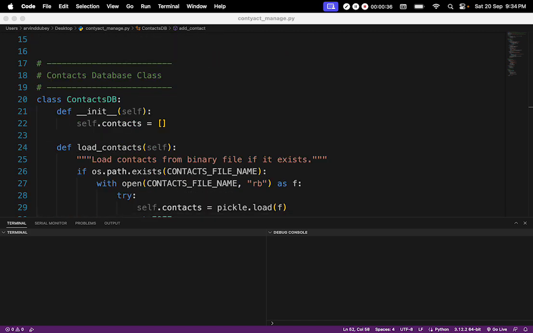We will create a contact database class. So here we will create a class named ContactDB. Again we will use def __init__ and self. So self.contact, here we will define an empty array. So we have defined an empty array. Here def load_contact(self), where the self parameter we have used.